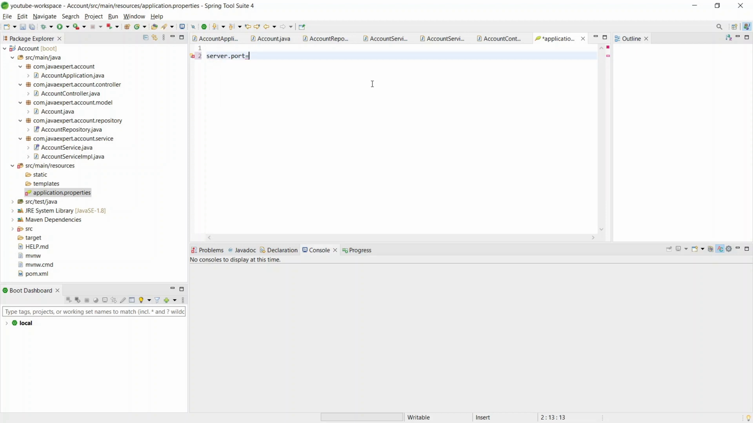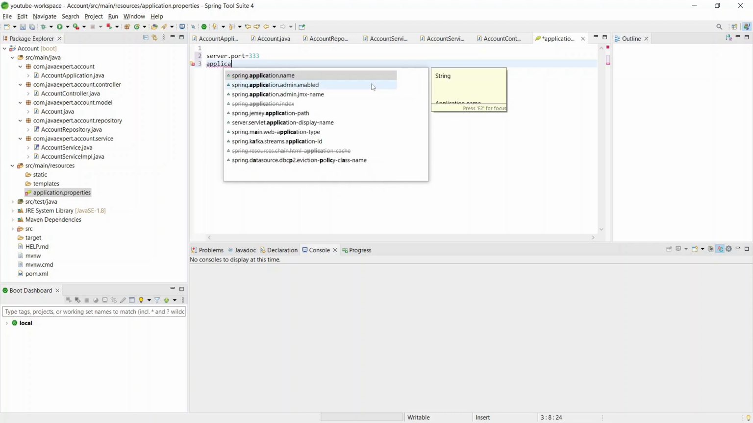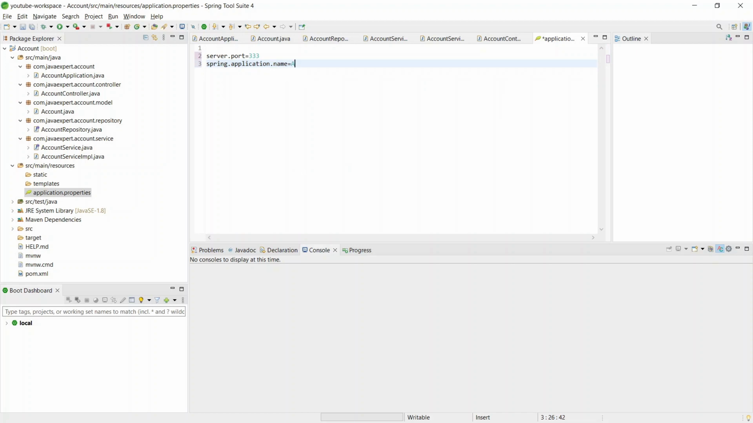Server.port. So what we can mention, 333. We will run the service on 333, and we can mention our application name also. Spring.application.name. Account service is our application name.